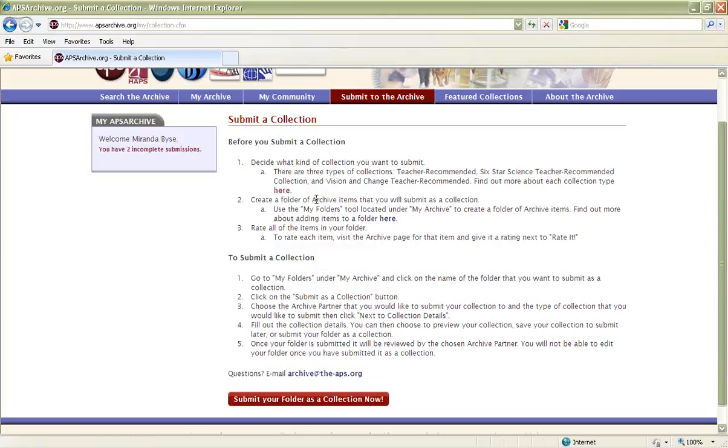Also remember that you need to create a folder of archive items that you will submit as a collection. And then also you need to rate all of the items in your folder. If you have questions about rating items, please review the tutorial on rating items. Now, once your folder is ready for submitting as a collection, click here on the Submit Your Folder as a Collection Now button.